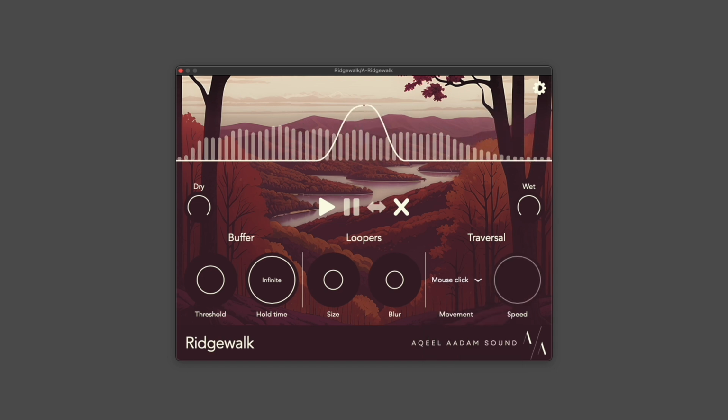There's also a manual mouse click mode, which lets you click directly on the buffer to decide where you want your loopers to go.